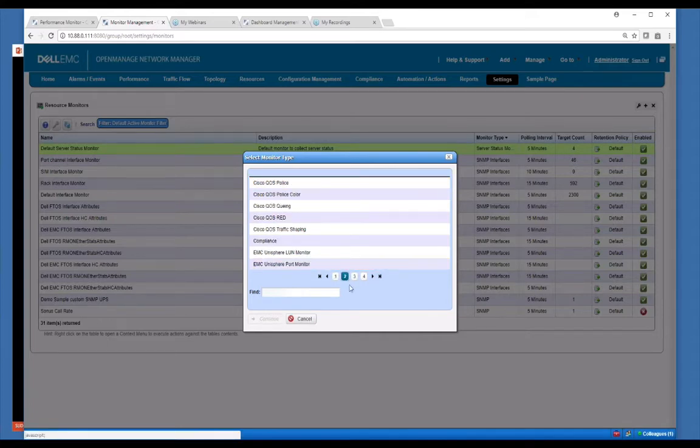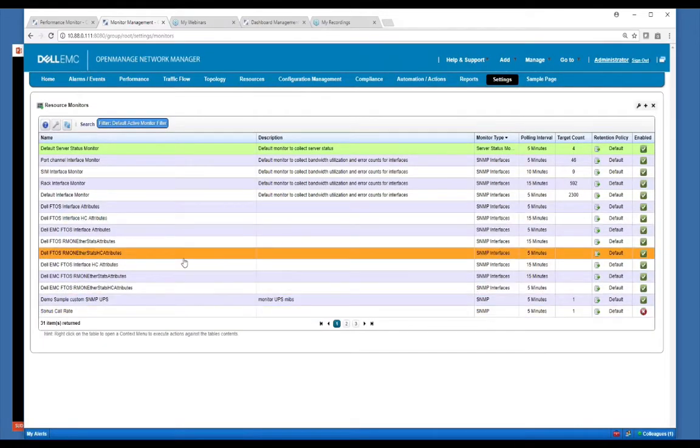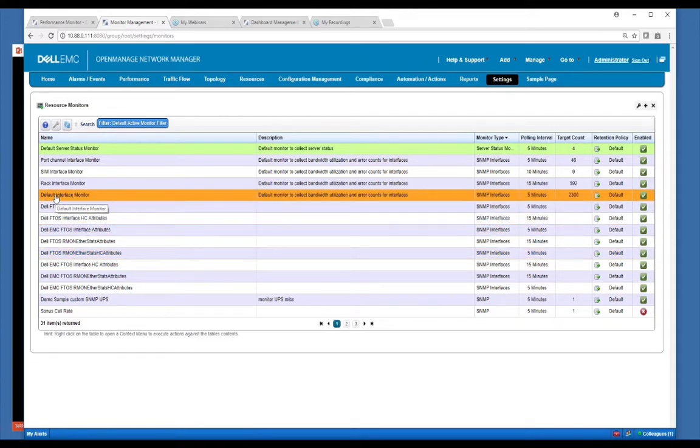As you can see, there's a whole bunch of monitors here. We can monitor EMC Unisphere devices for LUNs and ports. Of course, you need those devices to monitor those key metrics. So there's a variety of things on this list that you can monitor. The main one we're going to look at today is the default interface monitor. You'll see that one right here.